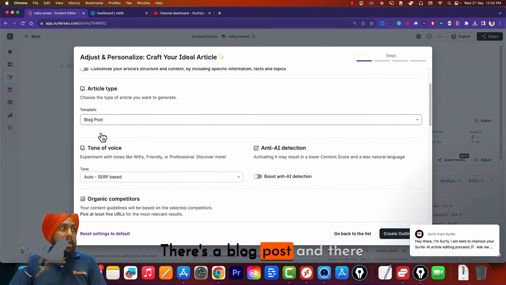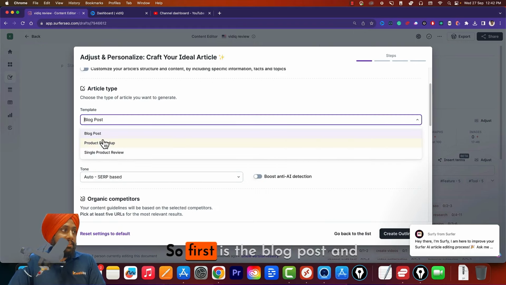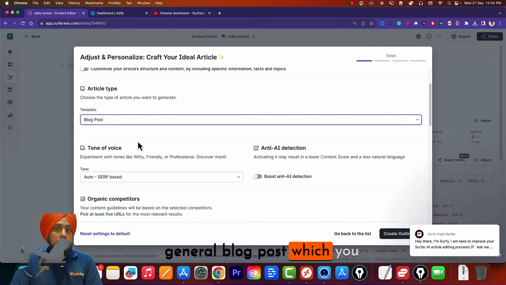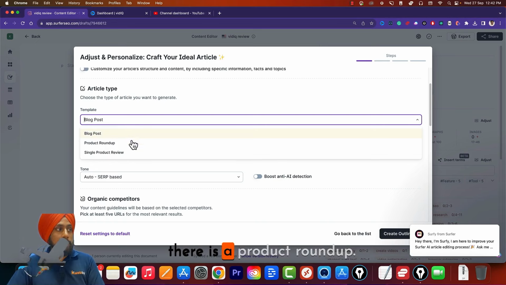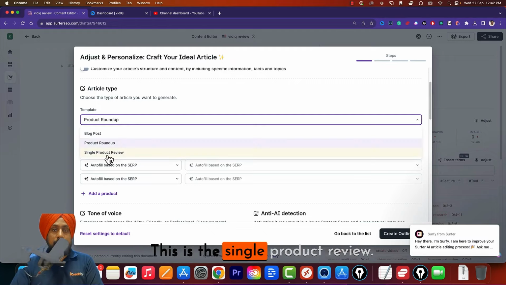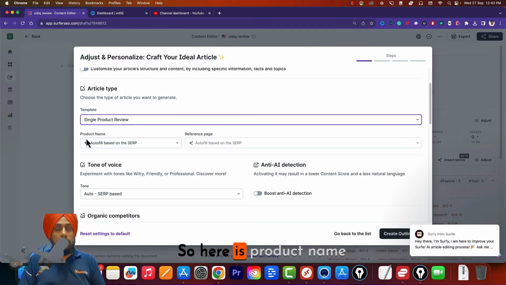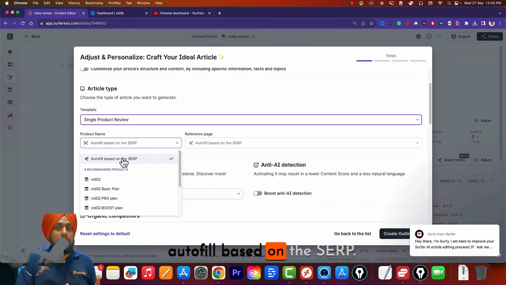There is a blog post and there is a template which you can use right from scratch. The first is the blog post and there is a product roundup. Blog post will be your general blog post which you use for your content, and for the product roundup, if you have products, you compare those products. There is also a single product review, and this is what we are going to use. This is what they have improved from the previous version. I didn't like the previous version because it was too straightforward and it didn't meet my expectations.